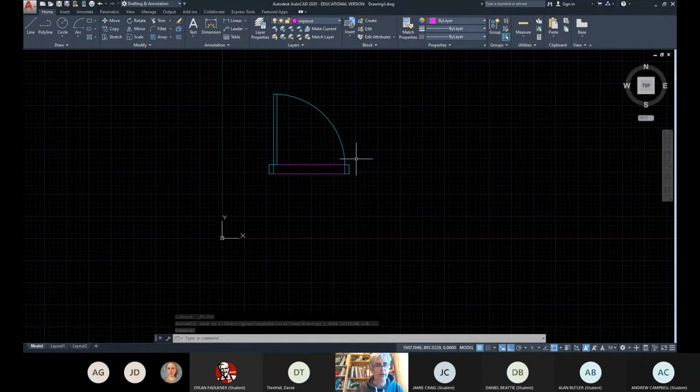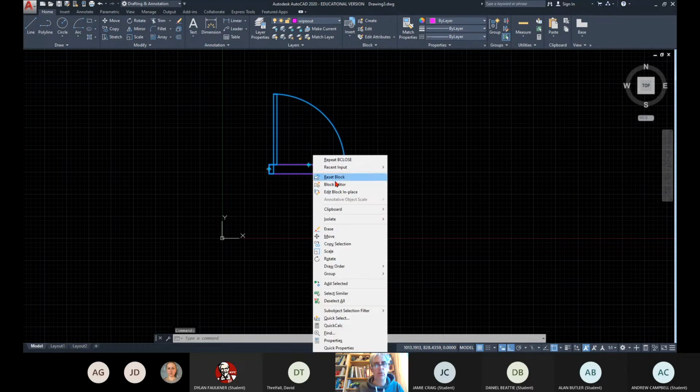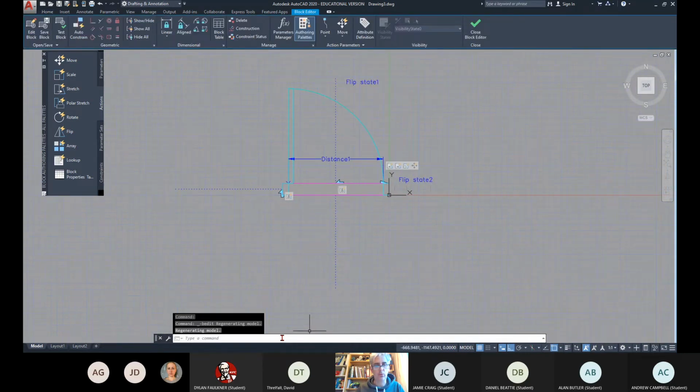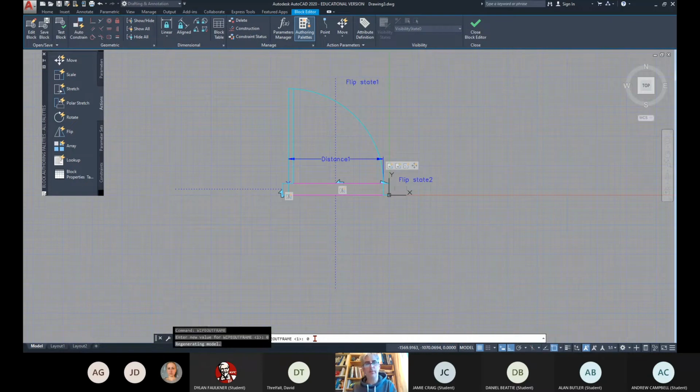In actual fact, beg your pardon, folks, we need to turn that wipeout frame off again. So click on the block, my mistake there. Right click, go back into block editor, and we're going to turn the wipeout frame off. So the command is wipeout frame, not wipeout, but wipeout frame. And then change the wipeout frame. It's a binary value of 0. Then hit enter. And that's your wipeout frame off.